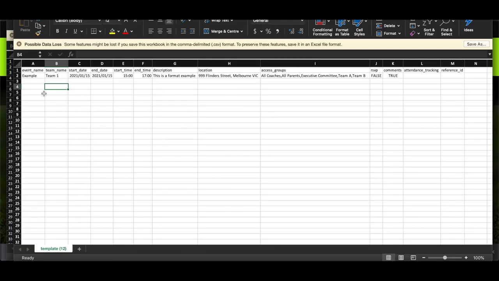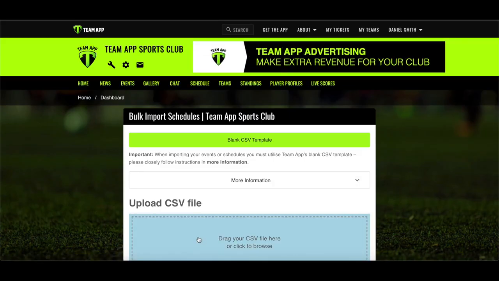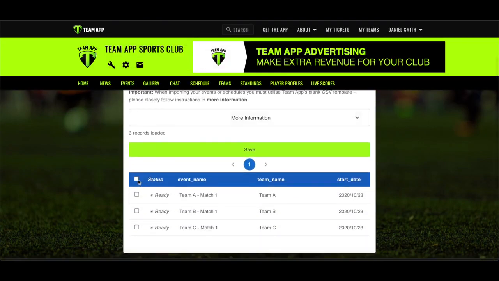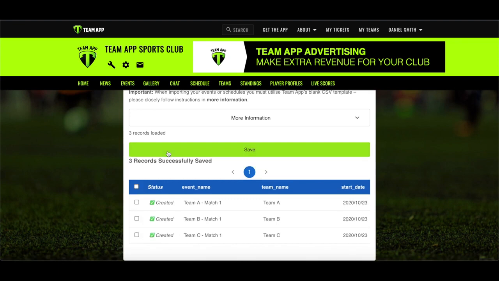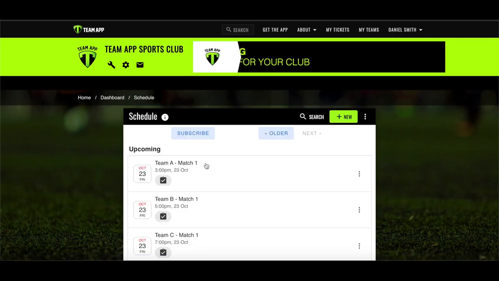The only difference between this template and the one from events earlier is column B, which is team name. This is where you insert the name of the team with which these schedules are associated. Fill in the detail as per the instructions, save it, navigate back into your app, and drag the file into the blue shaded area or click here to upload it. Select all rows and hit save. Once completed correctly, you should see an entire list of all your schedules now on the schedules page.